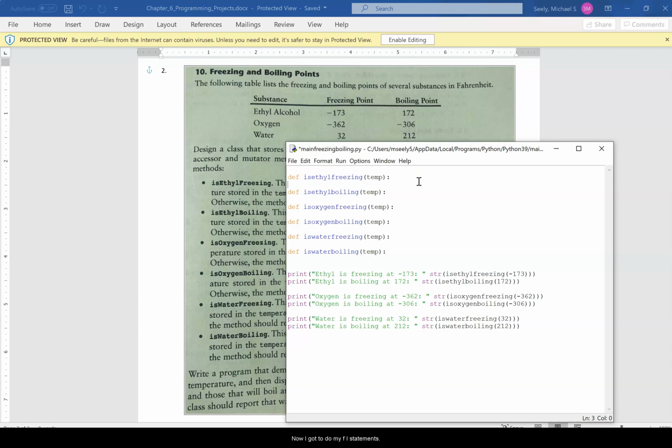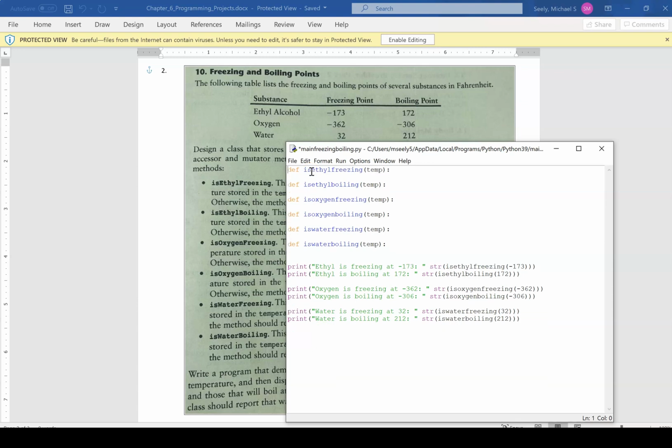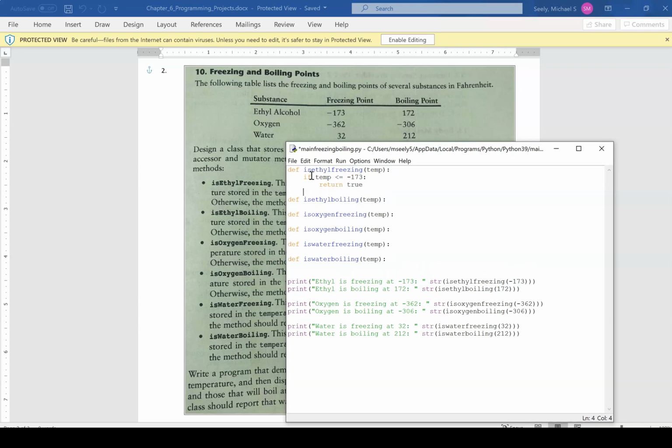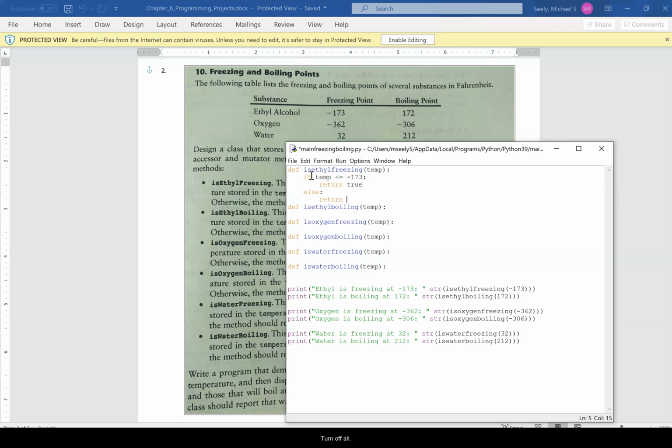Alright, so now I gotta do my if-else statements. So if the what? If the temp is what? Less than or equal to negative 173. Then return true. What else? Else return false.